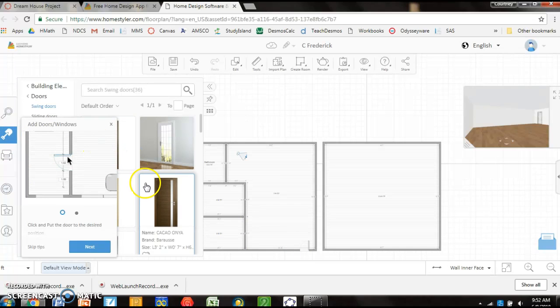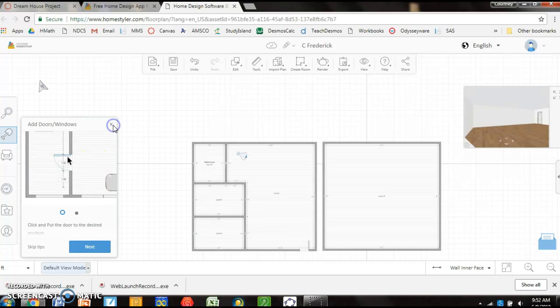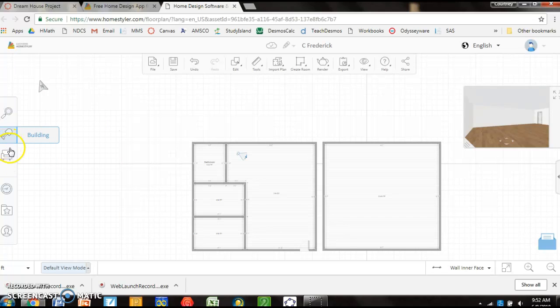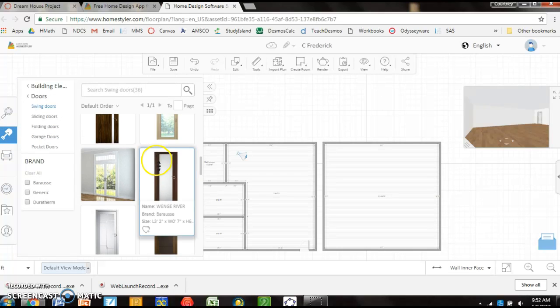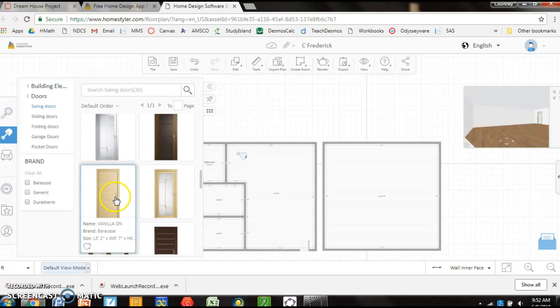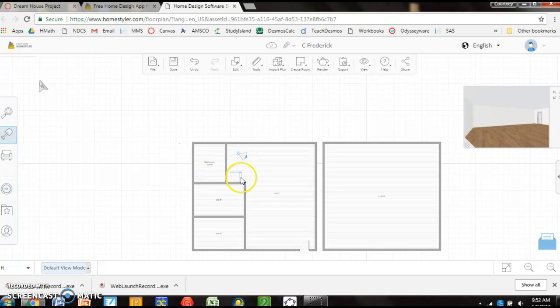That door is not an appropriate bathroom door. So let's go see if we can find an appropriate bathroom door or even bedroom door, and let's put that on there. So this door here, it has no windows or anything like that. So we're going to put this in, maybe this is the bathroom door there.